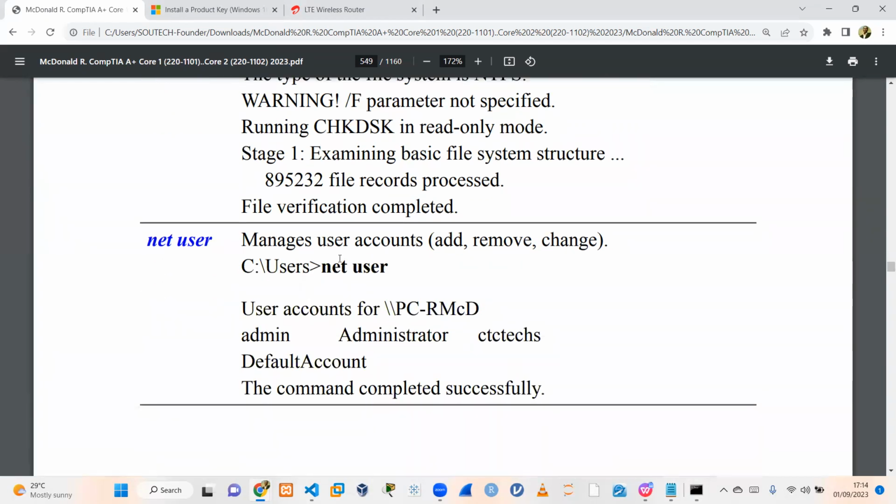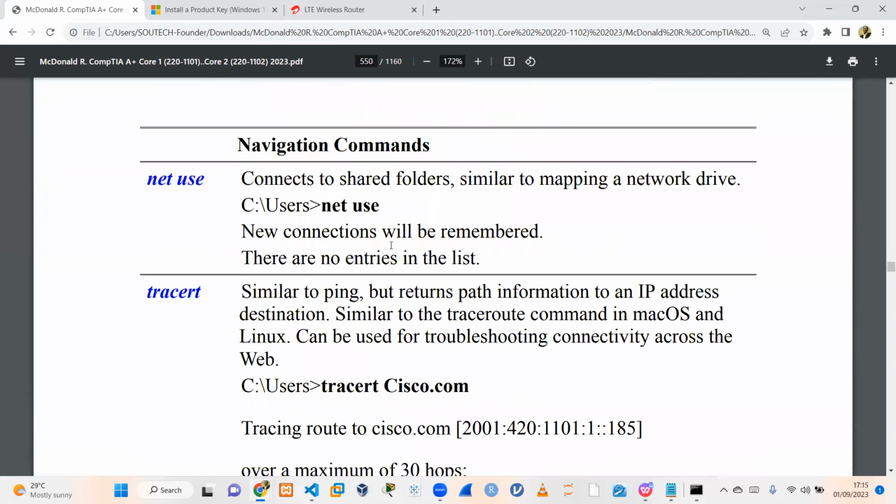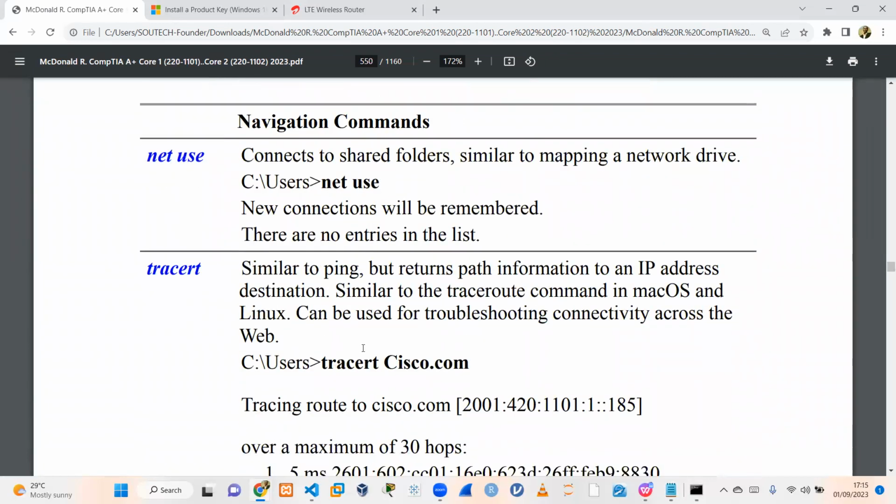Then you have manage user. Net user is going to show most of the users you have on the computer. So you can use that to add, remove, and change. I think I've used this command to try to hack my way into a Windows 10 system where the person forgot his username and password. If you research more on net user, it can do quite a lot of advanced stuff. Then, of course, you have net use, you have tracert.